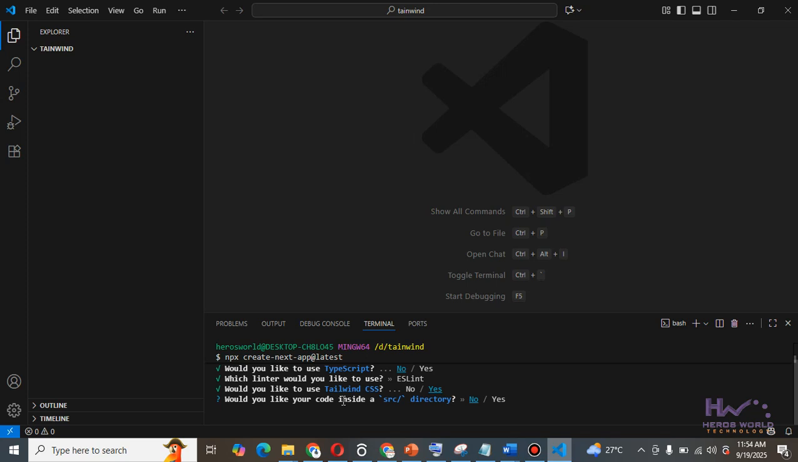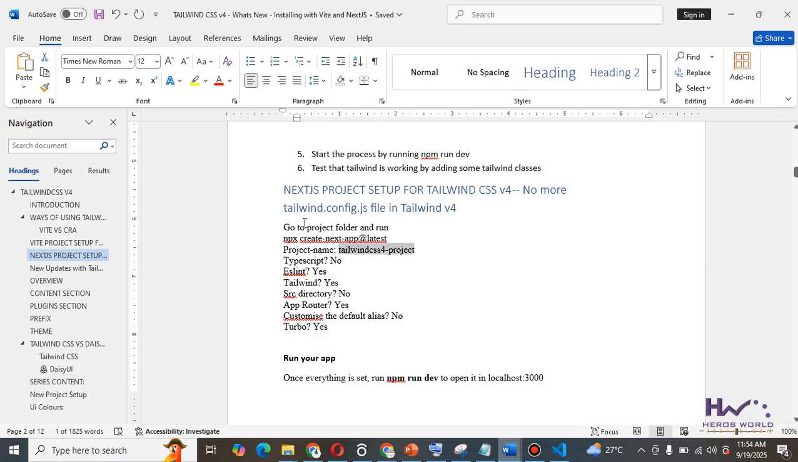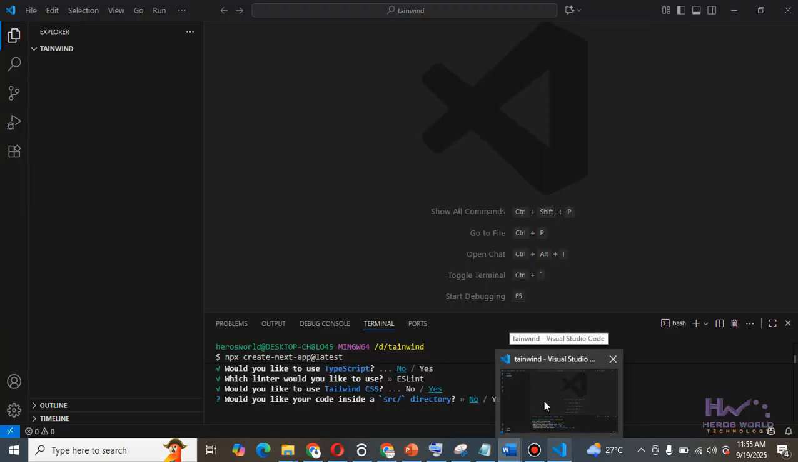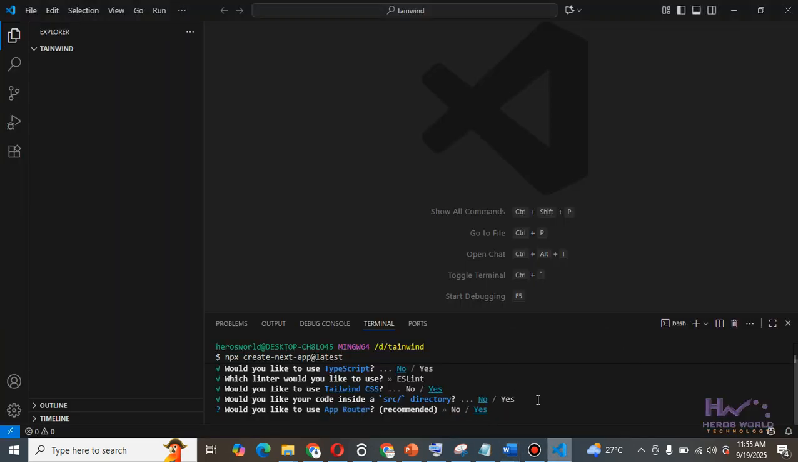Would you like your code to be inside the src folder? No, I don't want it now. If you don't know what to do about the src folder, just say no. If you don't know what to do, fall back to this documentation. Now, would you like to use App Router? It's recommended, of course. We need the App Router for Next.js, so we are setting up a Next.js project.